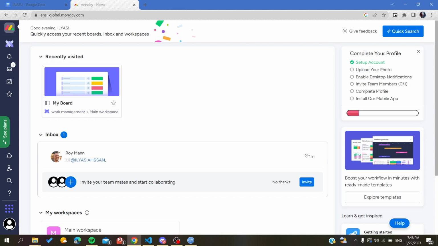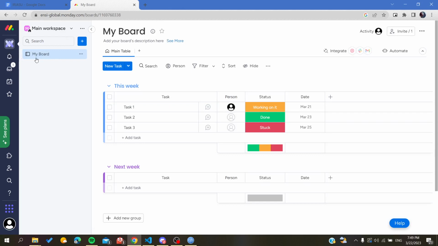And basically this is just the home page. Now we need to go to our board so we can export it to Excel. And basically you will find your boards here, or you can just go here to your work management and you will find your board here. I just named it my board in this example so I can show you.